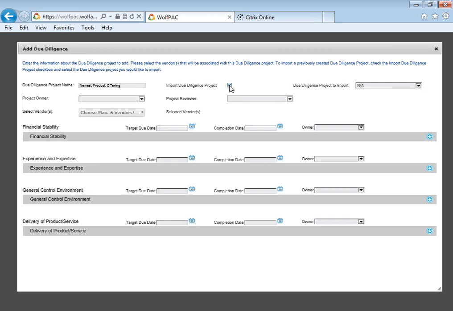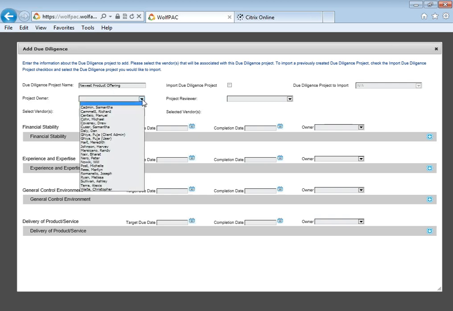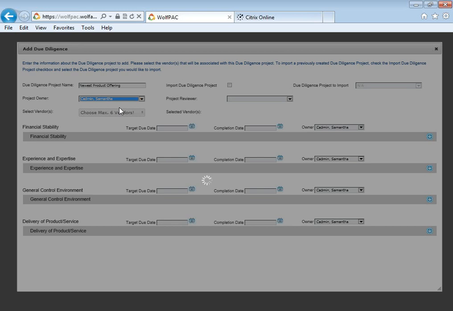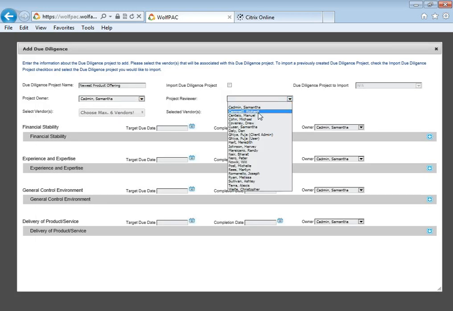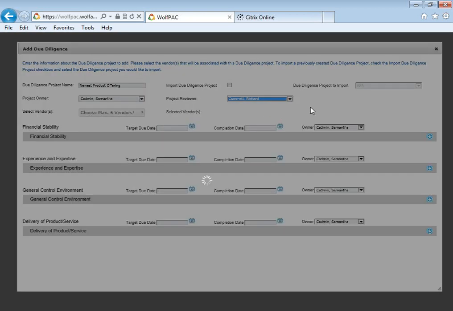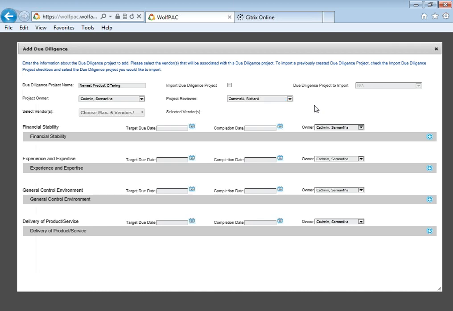I'm going to set one up from scratch, if you will, so I'm not going to actually use that functionality, but I wanted to show it to you and make you aware that it existed. So carrying forward with this example of Newest Product Offering, I'm going to assign an owner to the project and a reviewer to the project. Now this is a sample organization here. For your own organization, these will be your WolfPAC user lists that will appear in these drop-down lists for you to select owners and reviewers from.